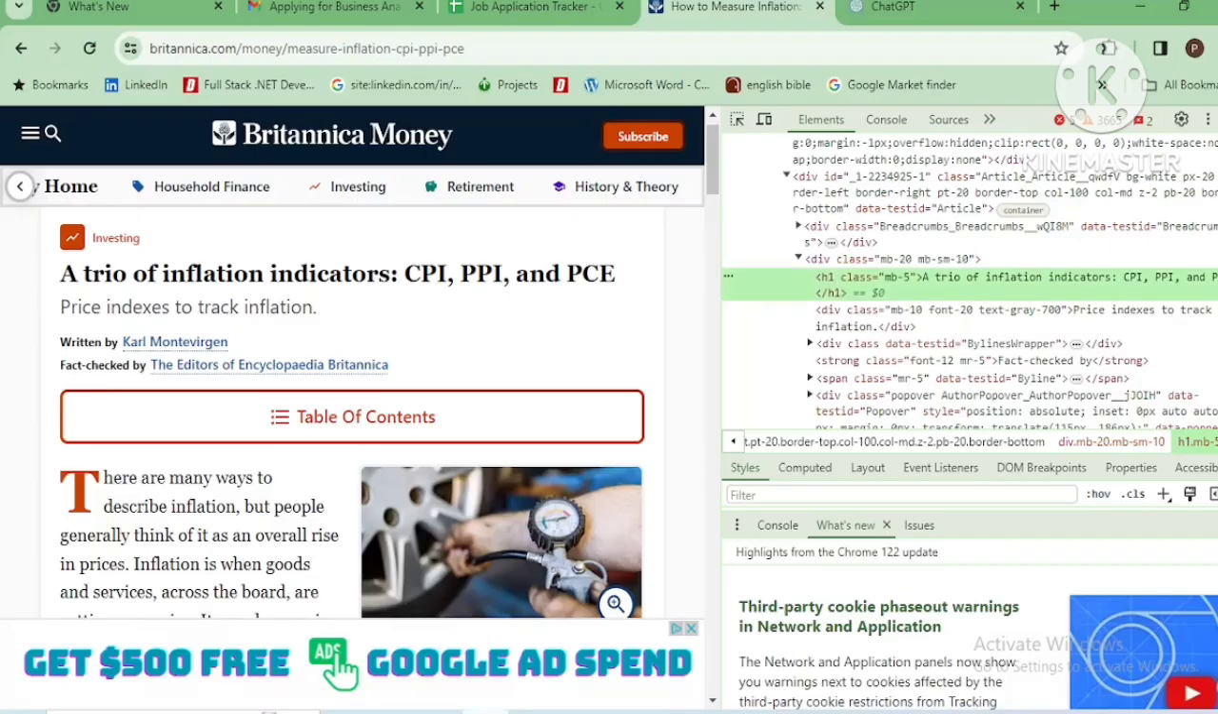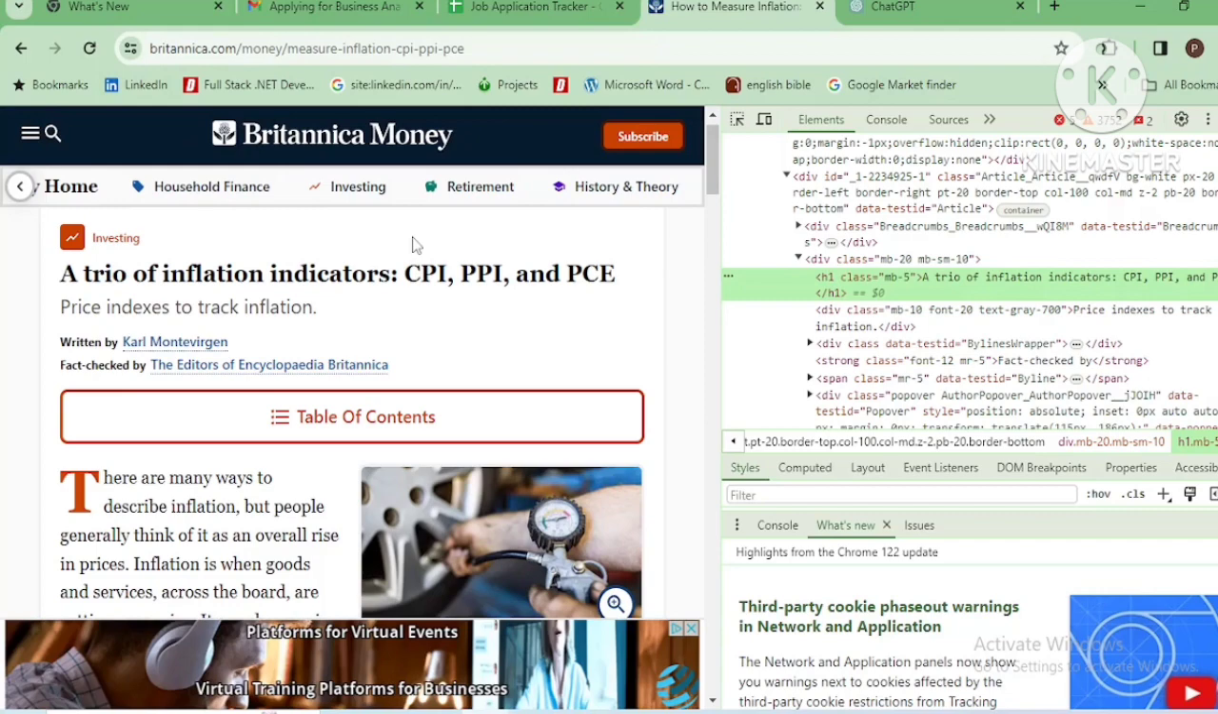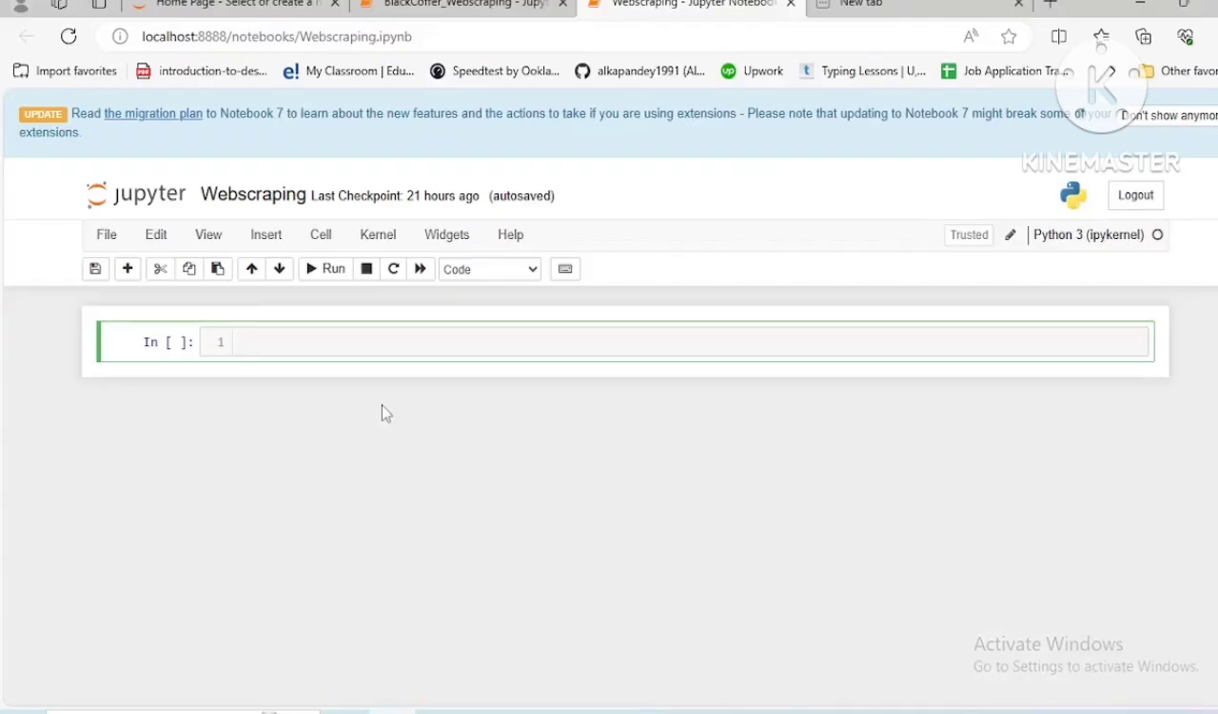Okay. Today I want to extract data from the Britannica Encyclopedia website. So this is the Britannica website, and I want to extract information on inflation indicators: CPI, PPI, and PCE. So this is my website, and I want to extract data from it. Now we will see how to do the web scraping using Python. First, we will import the required libraries: Beautiful Soup and requests.